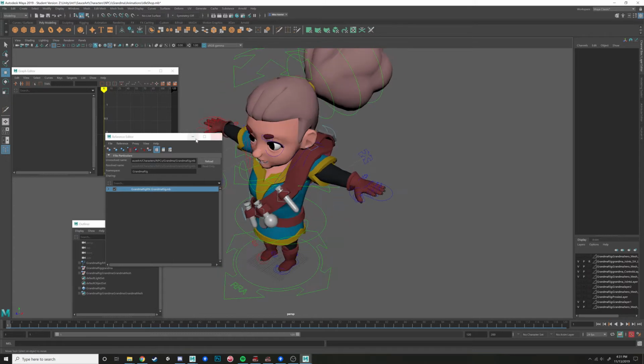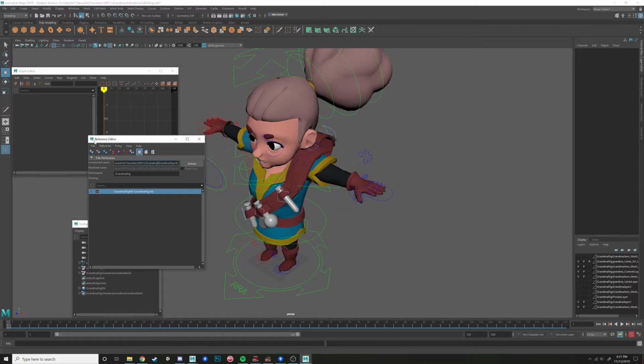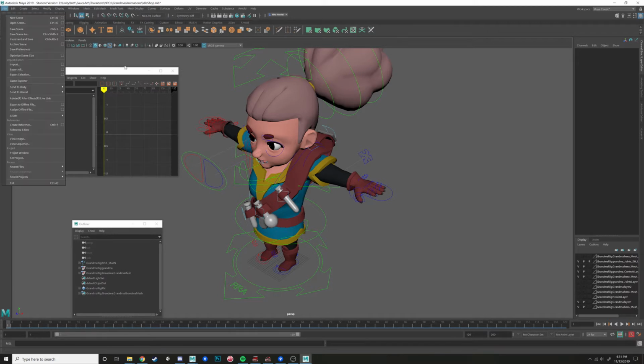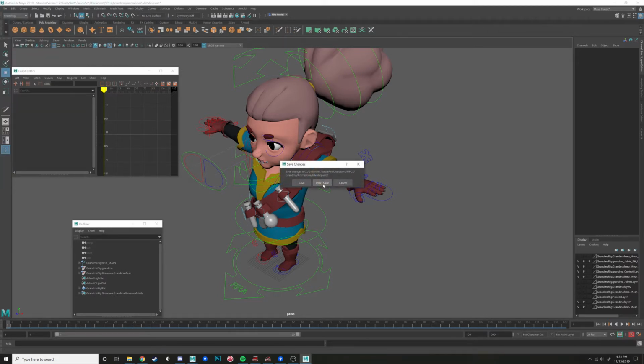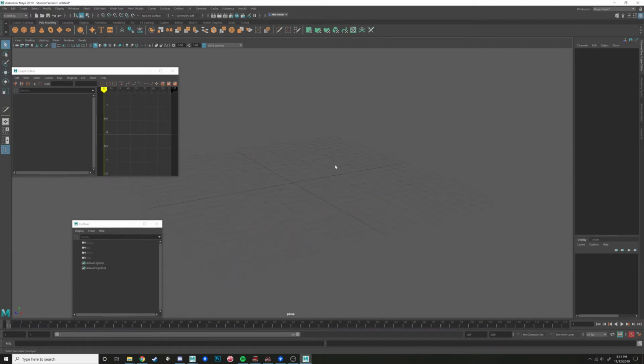The way we do that is called making a reference of the characters. So this is the reference editor, and this is a referenced in version of that file. So I'm going to start where all of you should start. I'm going to open up a new scene. I'm going to not save. And you'll see this new blank scene has nothing in it.